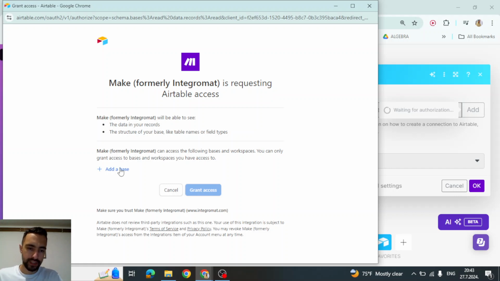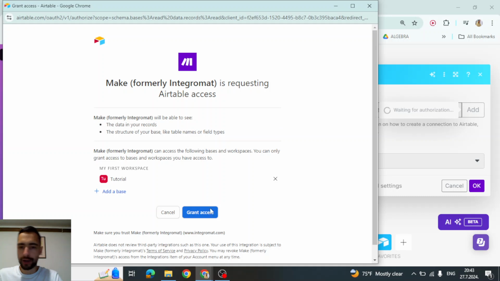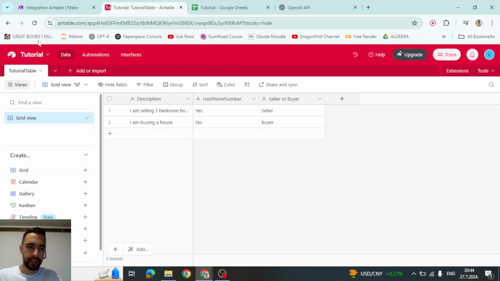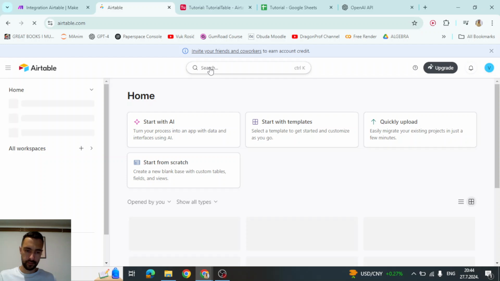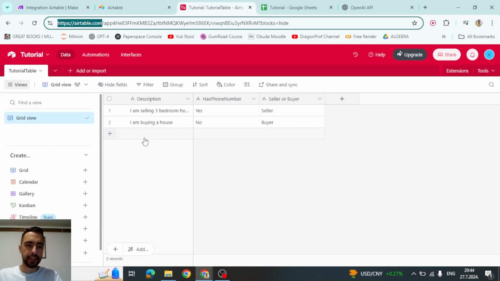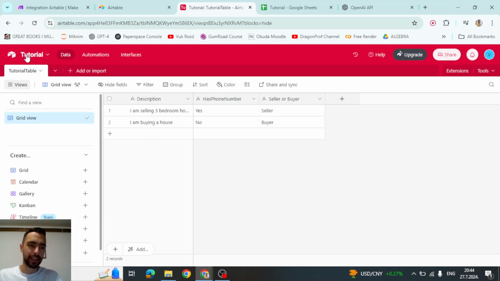I'm gonna select a base. So I created a new base, tutorial. If you don't know how to create a base, I'm gonna show you right now. If you don't see your base here, I forgot to show you, we need to go to airtable.com. So let me go there. I'm gonna click here, start from scratch. You will get to this kind of view. Then you need to go here, rename to tutorial, and click here to rename the table as well.